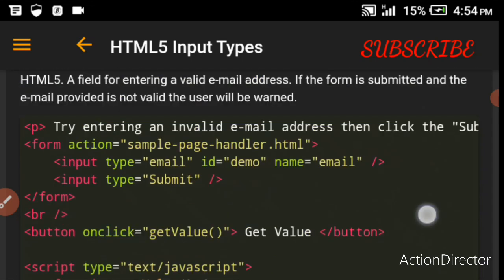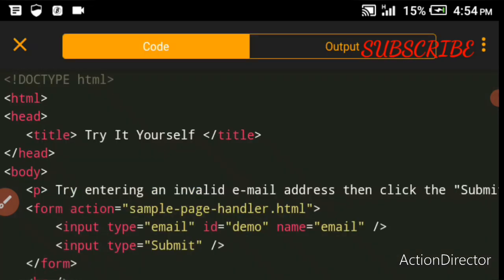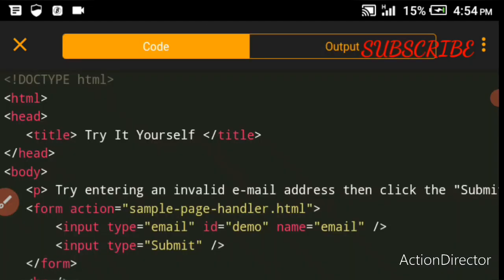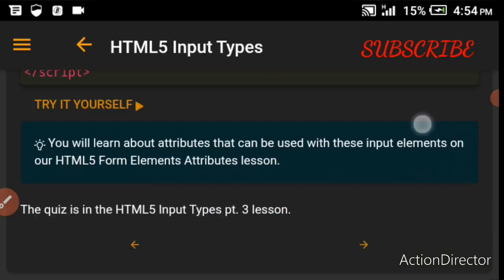So the email is just where you're going to enter an email. If you enter a wrong email in an email box, it's going to reject it, because it was actually set to be an email, not a word or text. So let's continue. We learn about attributes that can be used with this input element on our HTML5 element attribute. So let's go to HTML5 input types part 2.